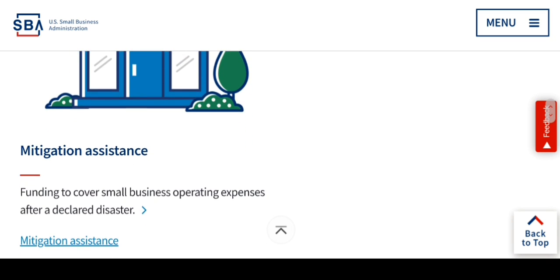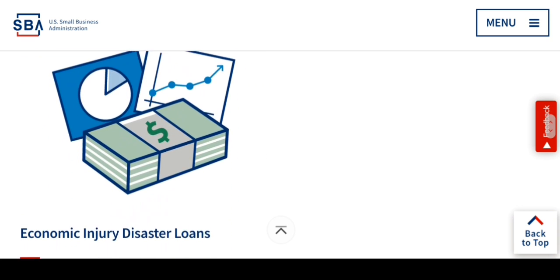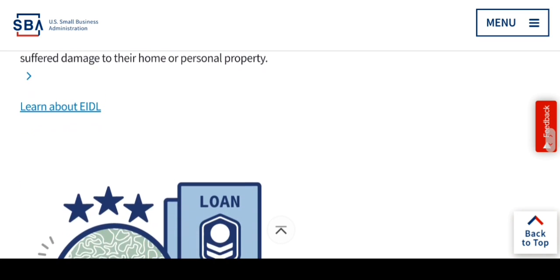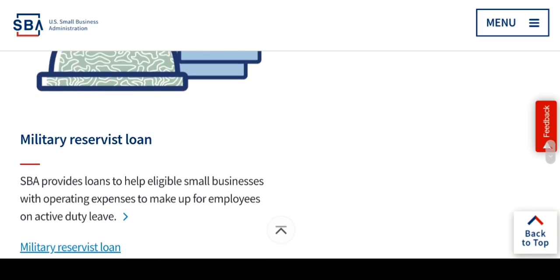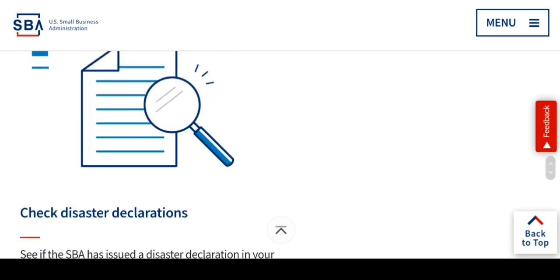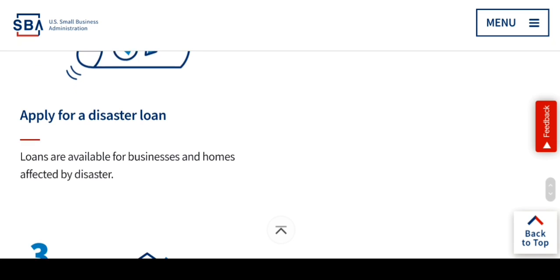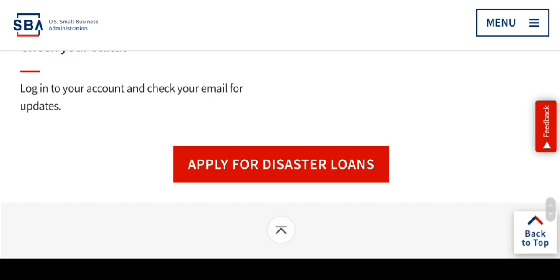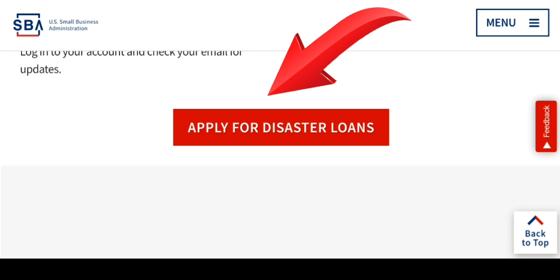We have mitigation assistance. We are going to be making a video on this. So the economic injury disaster loan, this is closed for small businesses too. So the military reservist loan, this is available. So we have three procedures: get disaster assistance, check disaster declaration, then apply for the loan. So after the application, then you check on your status. So you can just apply for assistance, loan right now.